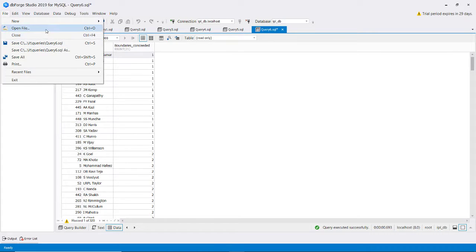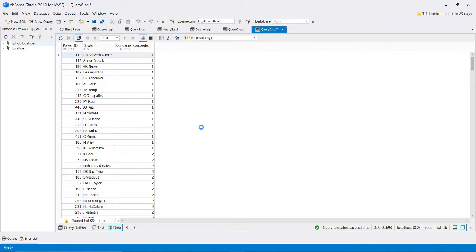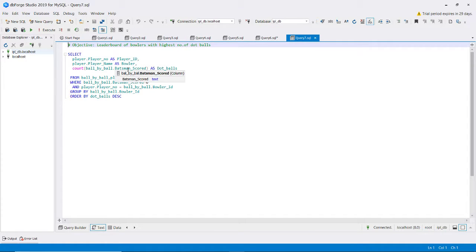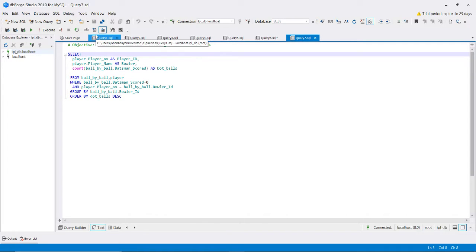Now moving on to the next one. Query number 7 gives us the leaderboard of bowlers with the highest number of dot balls. So dot balls are the balls in which the batsman hasn't scored anything. So here, a similar kind of condition, you count the number of balls in which the batsman scored 0.